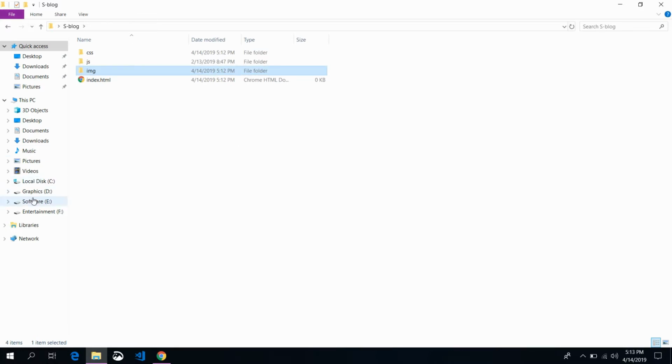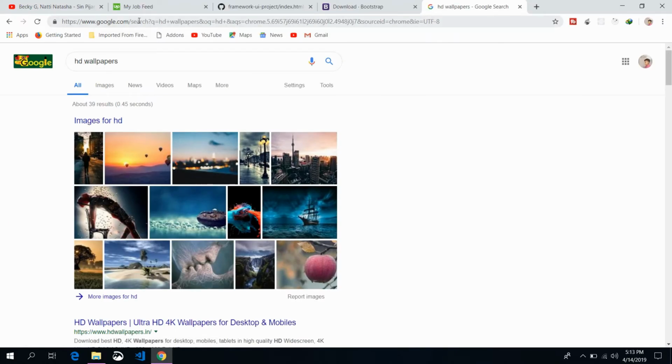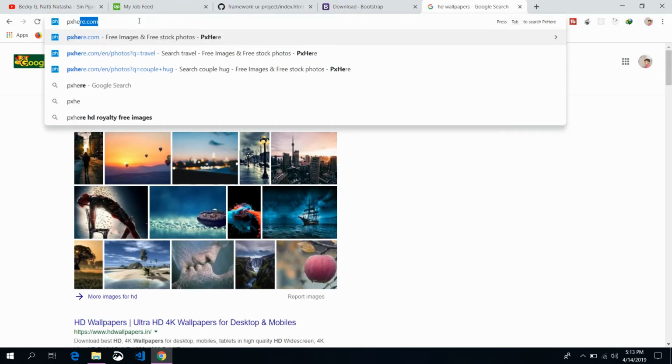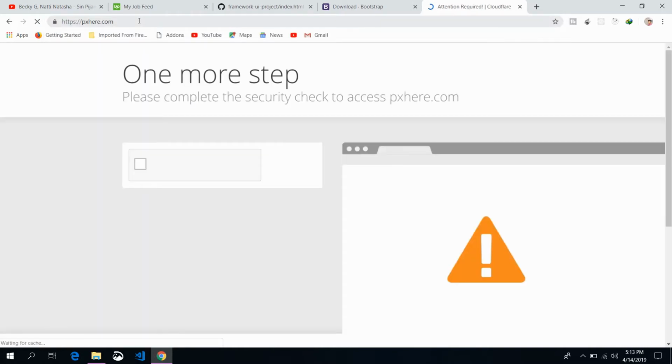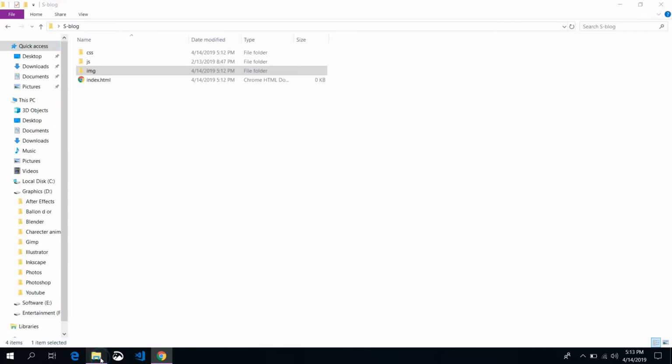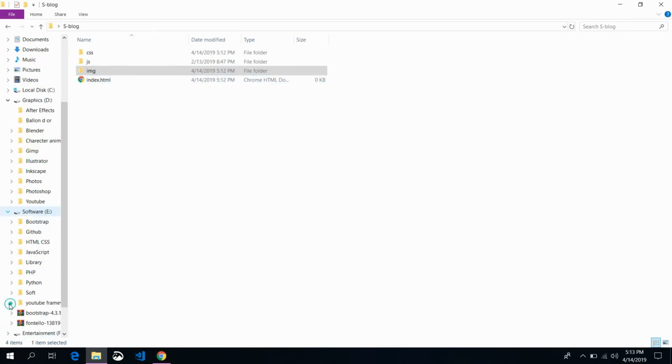I have downloaded a few images. Just search for pexels.com. This is a site where you can find images, just fill in this reCAPTCHA. I already downloaded some images, so I am not going to fill it. If you don't have an account, please create an account.